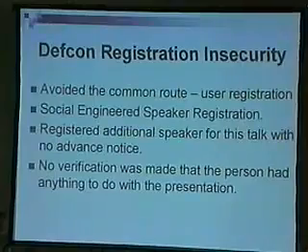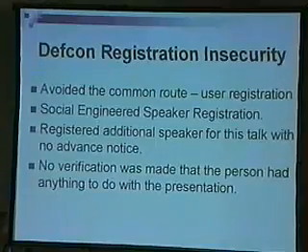So we also hacked and got a free registration for DEF CON from someone who didn't have to pay. He avoided the common route. He did not go through user registration. He social engineered the speaker registration.